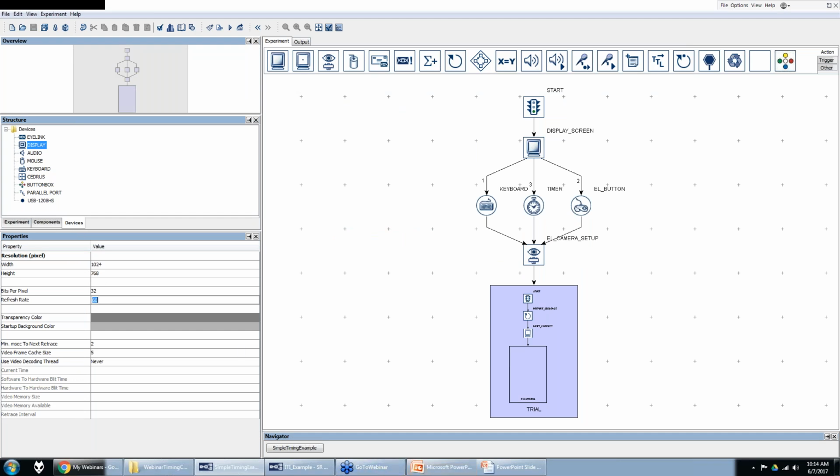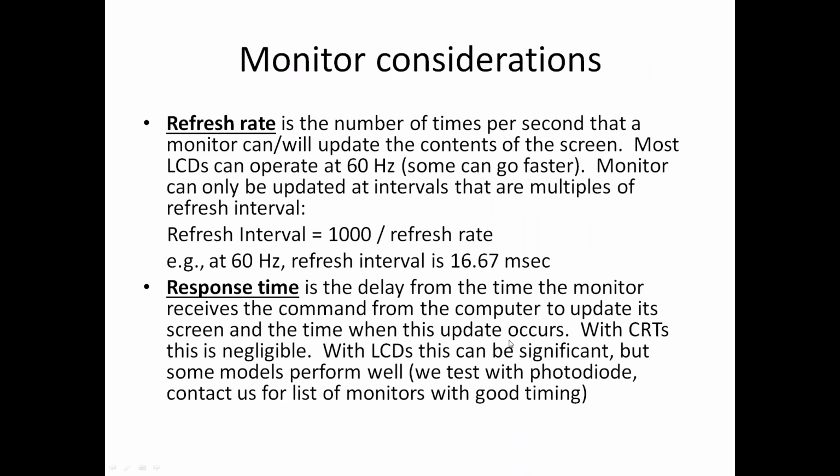If you're using a fast monitor like I am here, I might want to change it to 144, for example. But to make it so that it can work on anybody's monitor, I'm going to put it at 60. Okay, so let's get back to the PowerPoint.